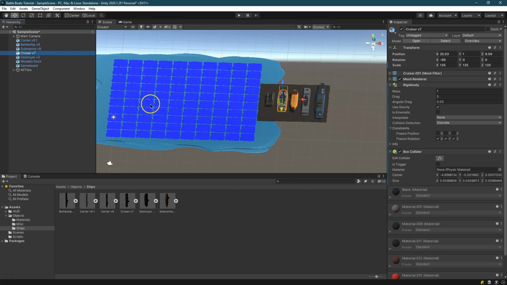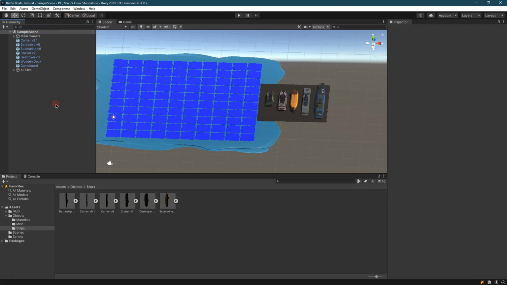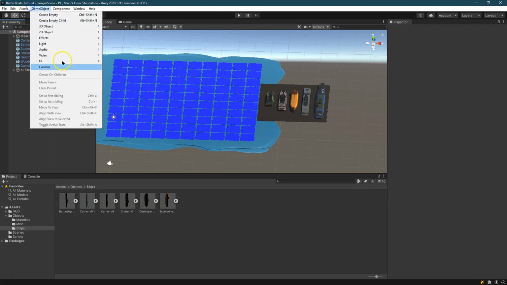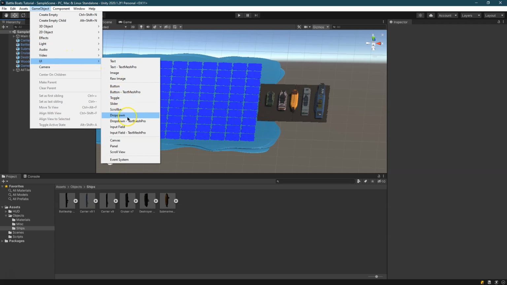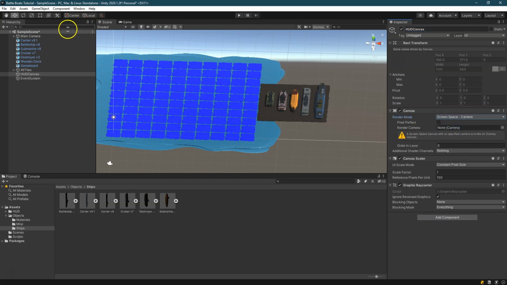Okay. So with those up, now let's do a canvas. I'm going to save before I forget. Great. And canvas. So, of course, you can always do game object, UI, canvas. There's always multiple ways to get to everything in Unity. And I'm going to say HUD canvas because that's what it is. I don't anticipate needing another canvas, but the specificity is good to have. So this canvas, though, we want screen space to camera. What camera? This camera.